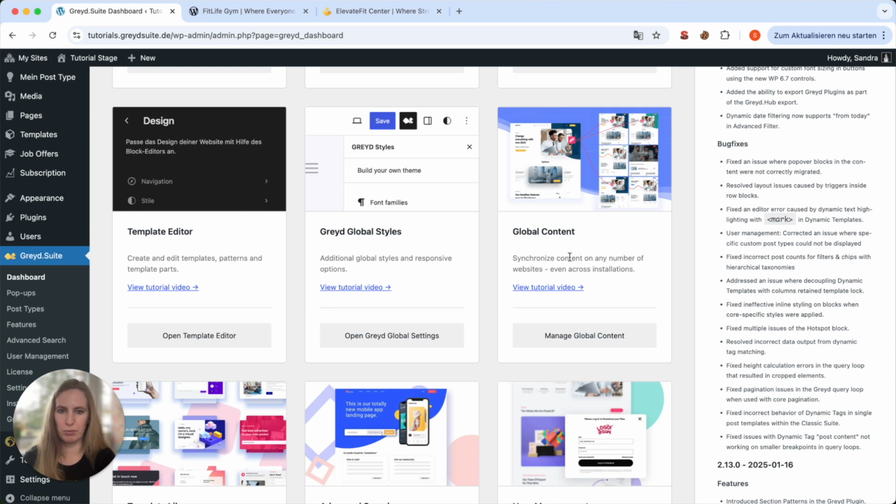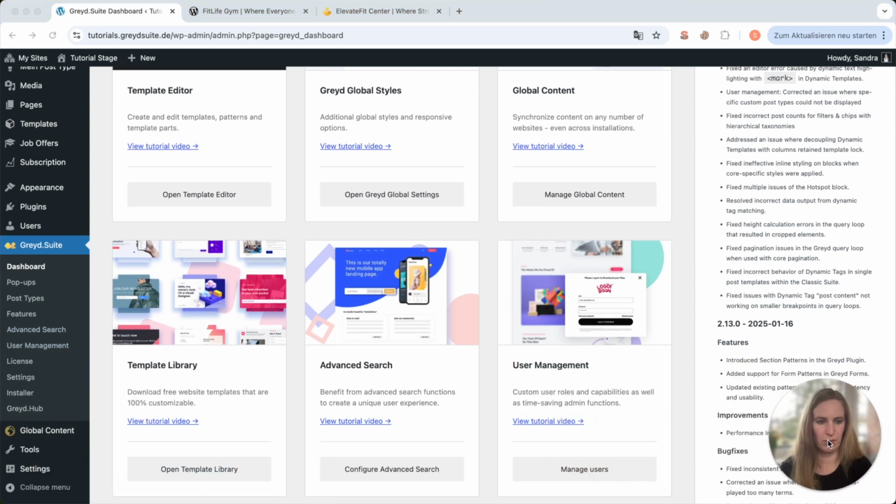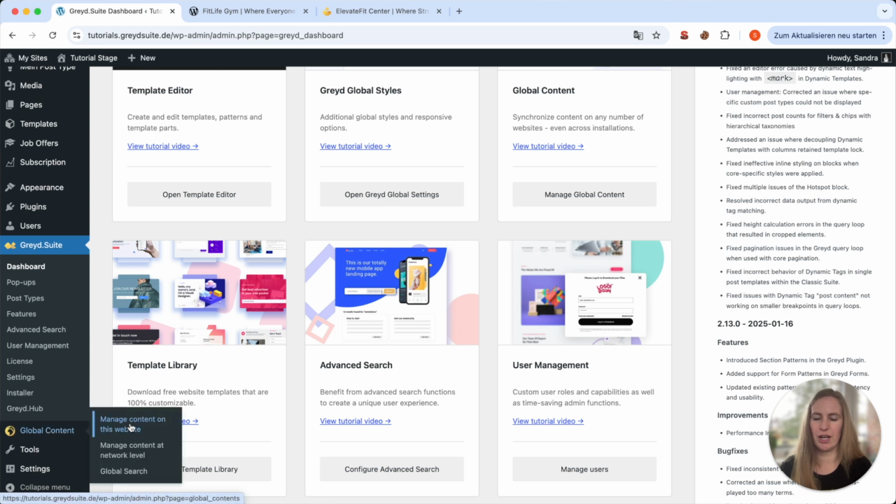What you have to do in both cases is activate the plugin, and as soon as you have done that, you will see a global content section in the menu. Let's move my image here. So here's the new global content section. And here you can see that you can manage global content either on this site or on a network site. We will now take a look at this site first.